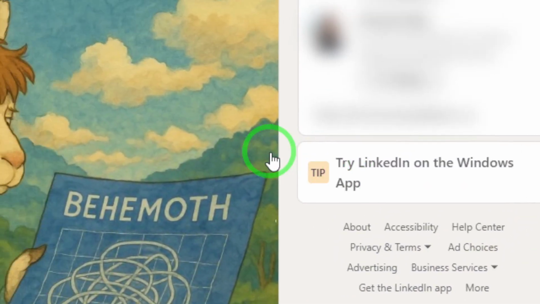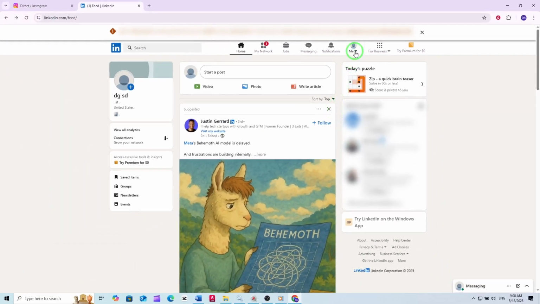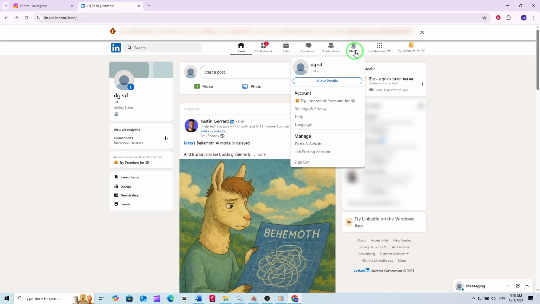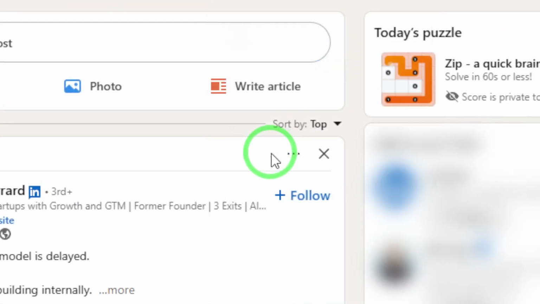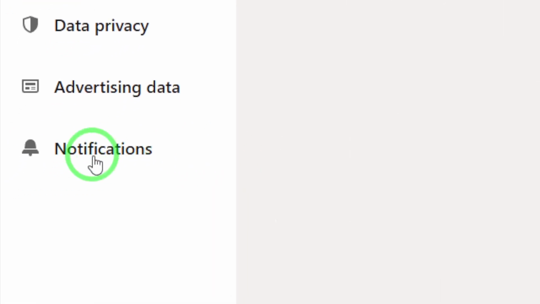Once you're on the home page, look to the top right corner of the screen, click on the Me icon. This is your profile picture. A drop-down menu will appear. From this menu, select Settings and Privacy. This takes you to your main settings page. On the left side, you'll see several options.